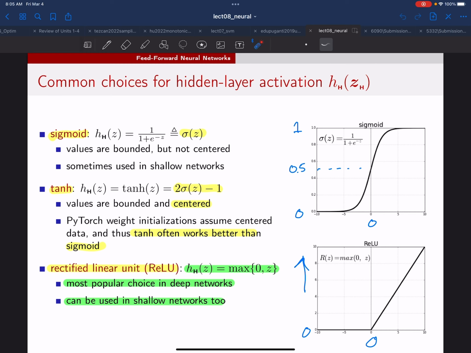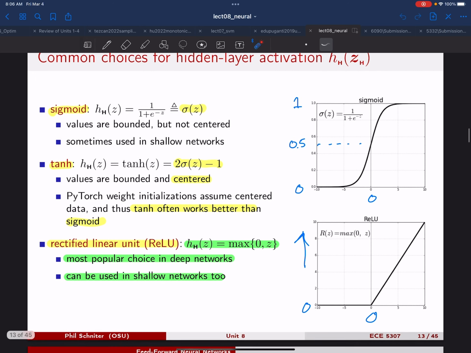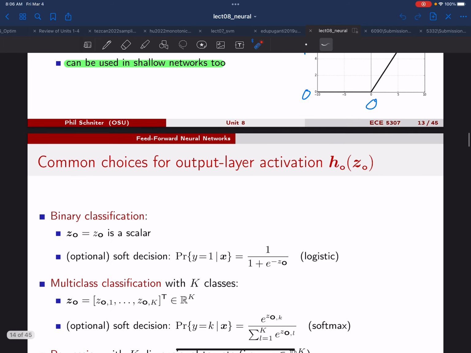Another popular option is this rectified linear unit, which outputs 0 for any negative input, and for any positive input, it just outputs the input. So here again, a very simple type of nonlinearity. This is the most popular choice in deep networks where you have many layers. We'll talk about why later, but it also works fine in shallow networks as well. So those are the hidden layer activations.